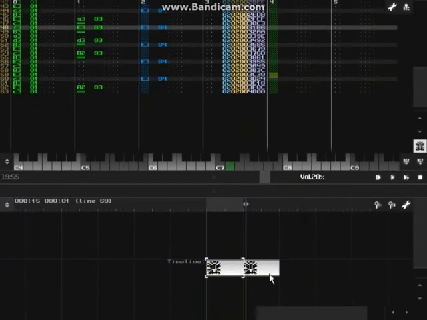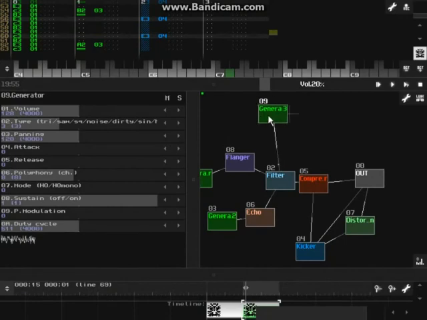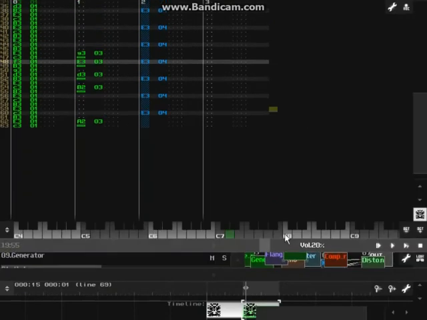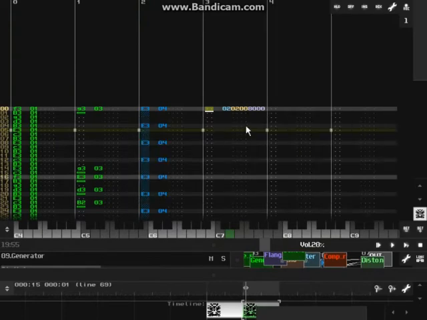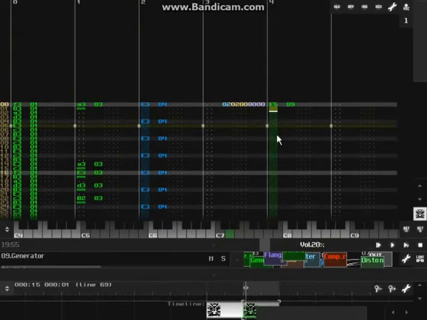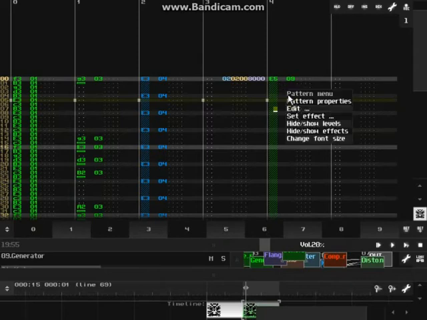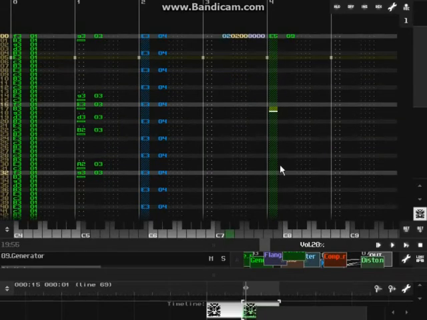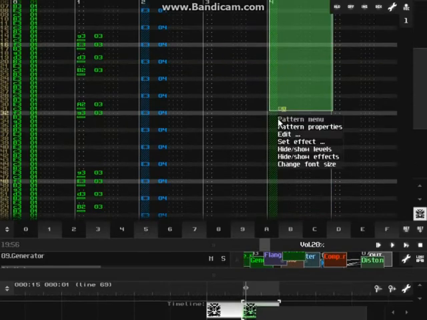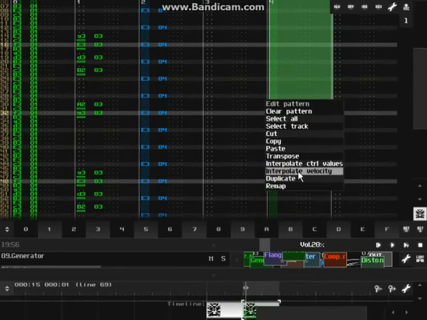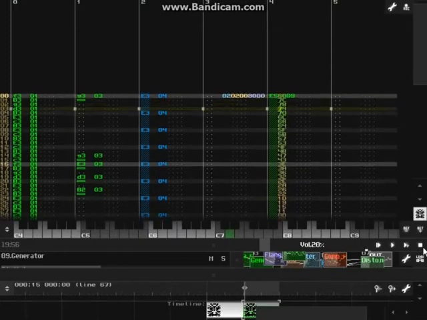Nice. So next thing we're gonna do is use the same noise generator and put it on another track. We'll put it here, and we'll pretty much have it come down in volume until right about here. So it's going to be kind of like a cymbal. So we interpolate velocity.